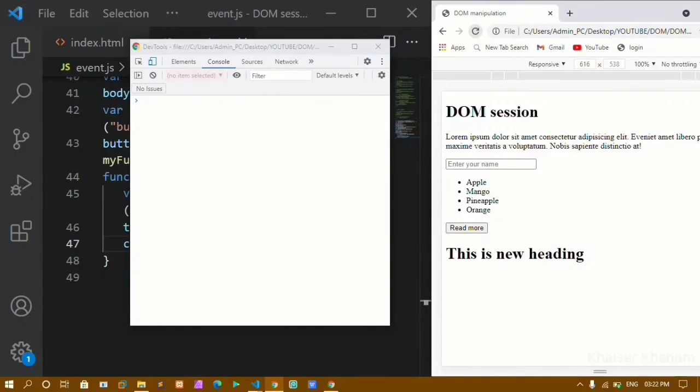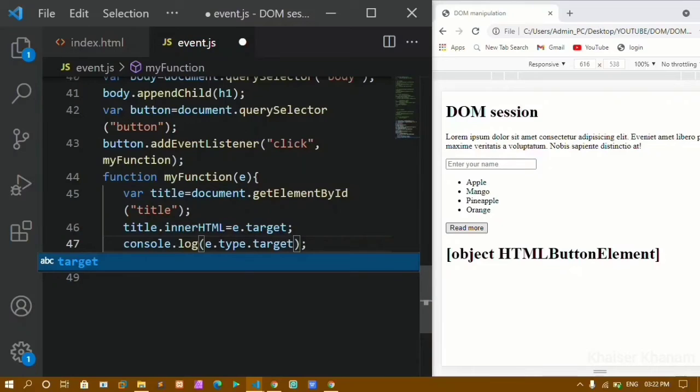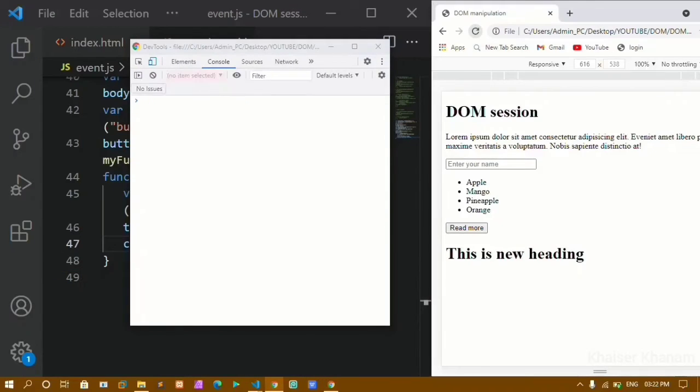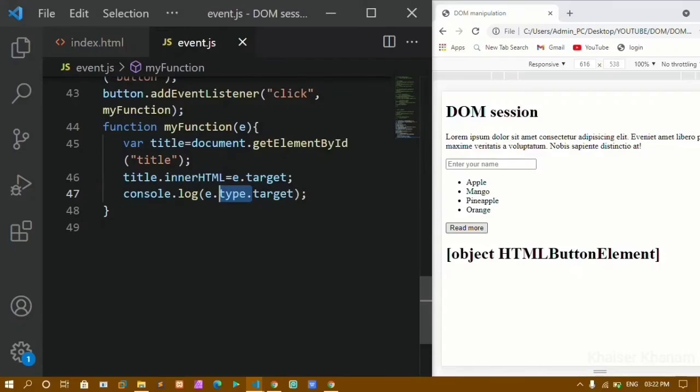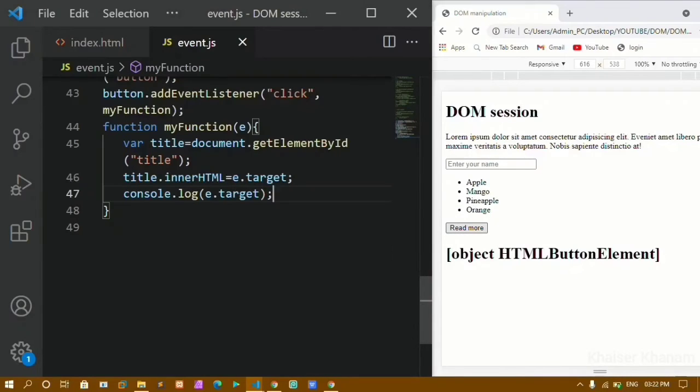I'll open my console, I'll refresh this one. Now when I click on this you can see I'm getting this click. Here also I'm getting this click. We can find the type, we can also find the target. I'll write here target. I'll save this. I'll refresh this one. Now when I click on this you can see HTMLButtonElement, that is my target element. In my console also I'll save this. Now if I refresh this one and click on this, you can see my target is my button. I'm targeting my button, so I'm getting that one. This is how we can access all the properties of our event object.